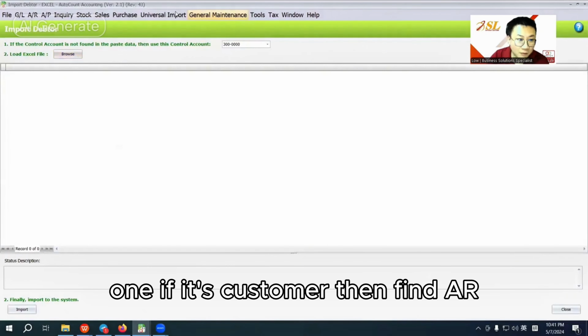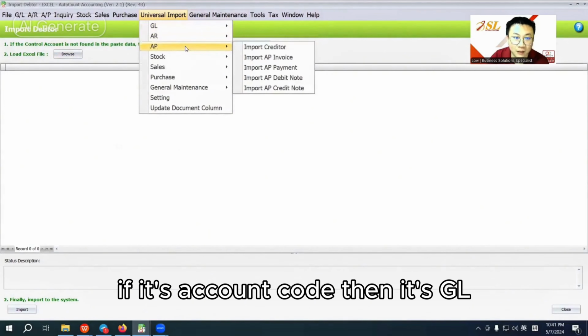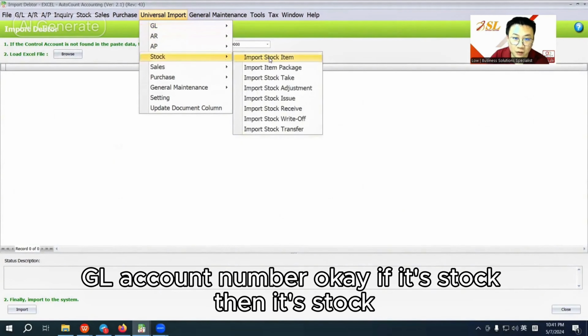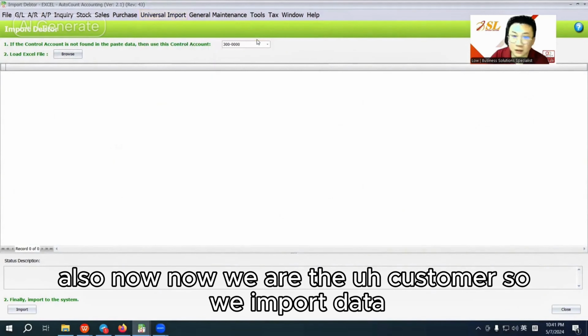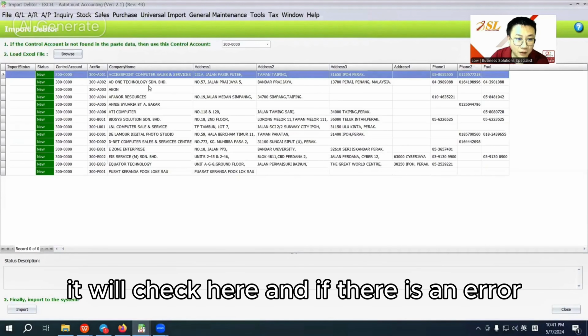If it's customer, then find AR. If it's supplier, then find AP. If it's account code, then it's GL account number. Okay, if it's stock, then it's stock item. So now we are the customer. So we import data, and then you browse that Excel file. It will check here. And if there is an error, it will show up.